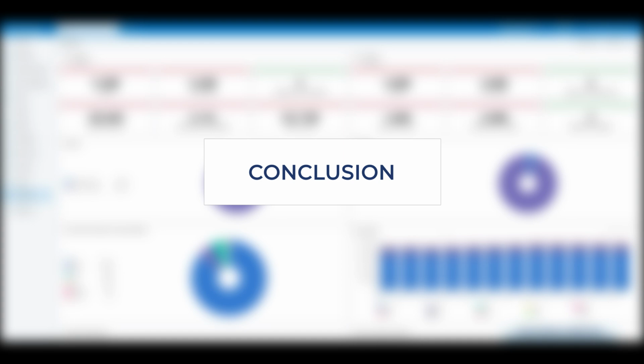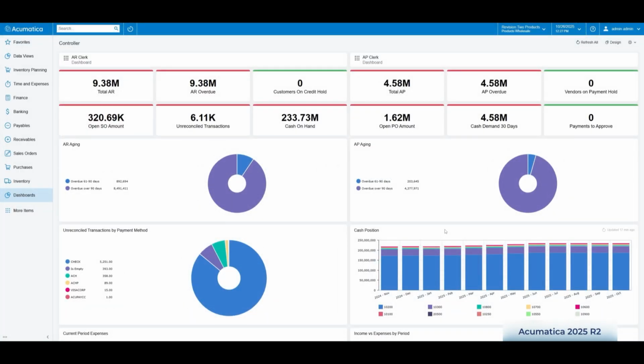Well, that was your tour of the modern UI in Acumatica 25R2. It's faster, cleaner, and more intuitive than ever. Truly a big leap forward in usability.